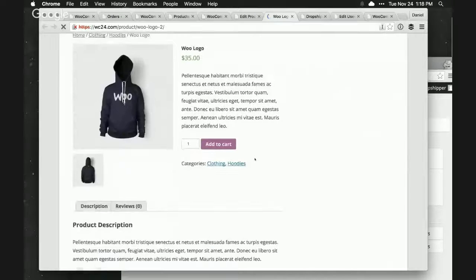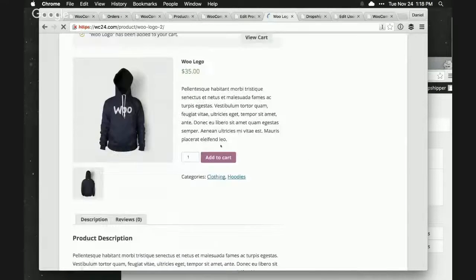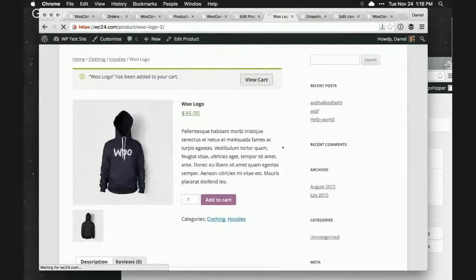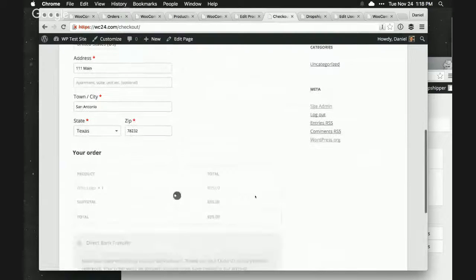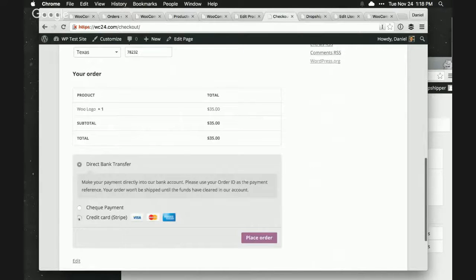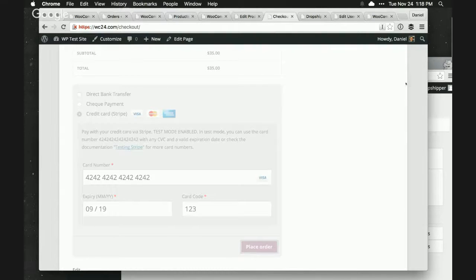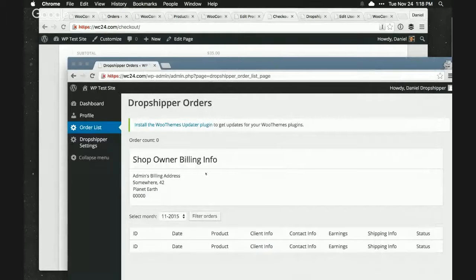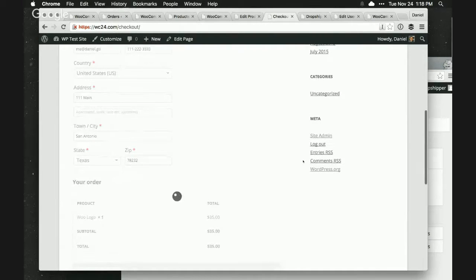Okay, so it's a Woo logo hoodie. Add to cart. And view cart. See the checkout. All my info is there. Check out with Stripe, so it seems legit. And place order. So the dropshipper here should get a notification of the order via email and also some information here. His product was purchased. Stripe's still chugging along.